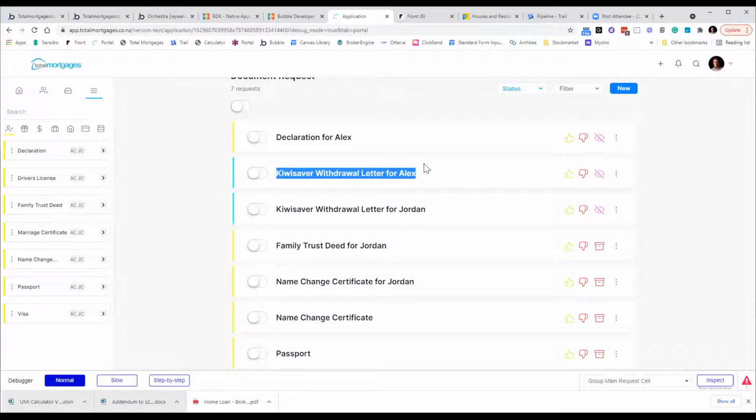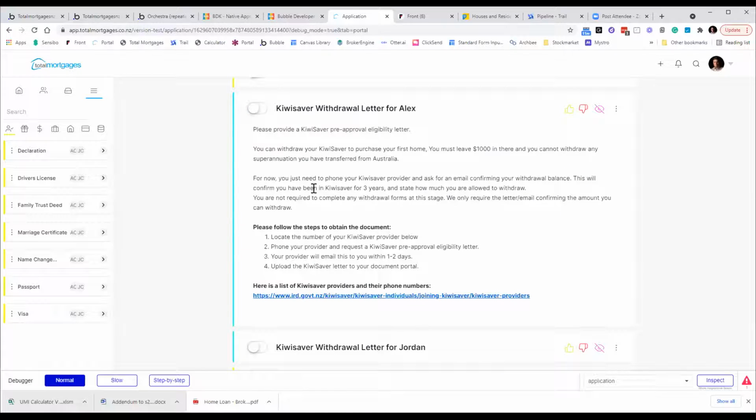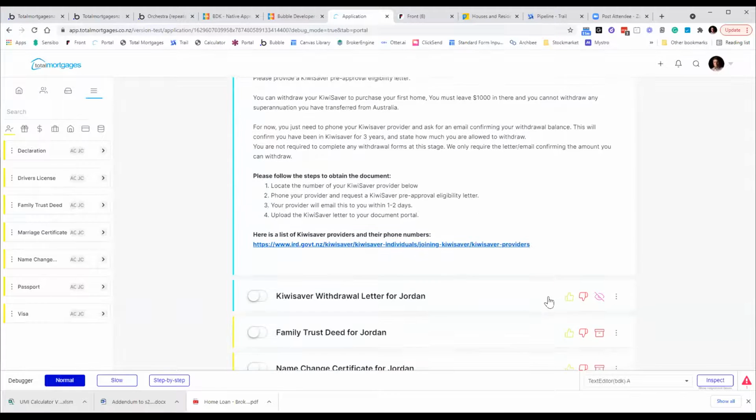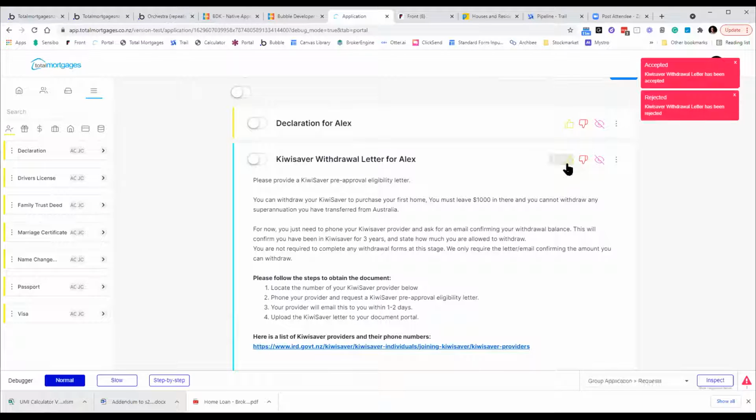Oh, got it, for specific people. Yeah, so you just go boom, boom, and it makes it for that person, and then you click on it, and it's got instructions on how they get that document. That's really cool. Yeah, and then when we come back, we either accept it or reject it and say, yeah, they've done it correctly or they haven't.